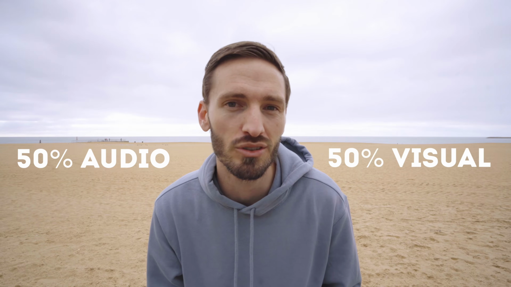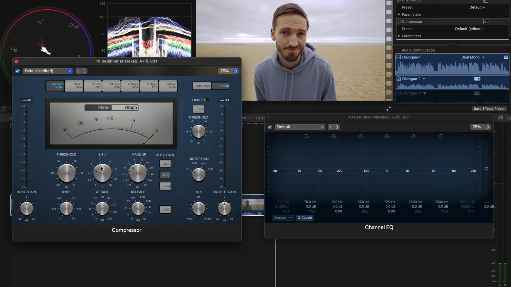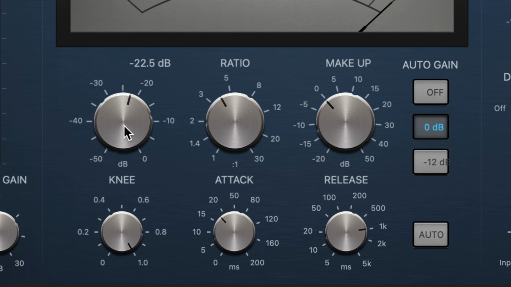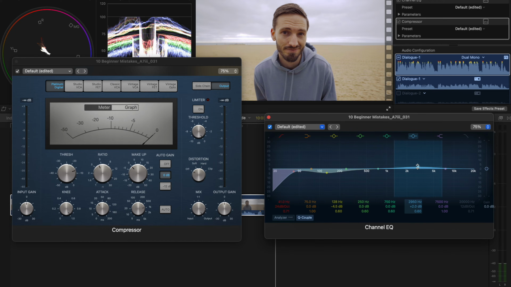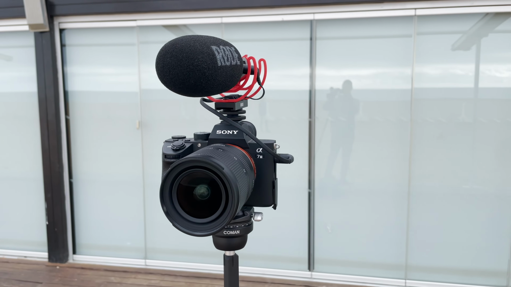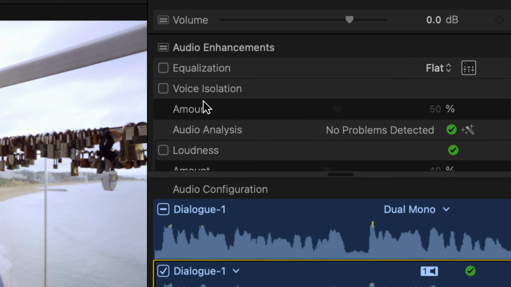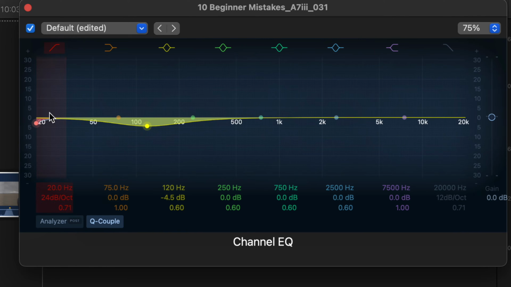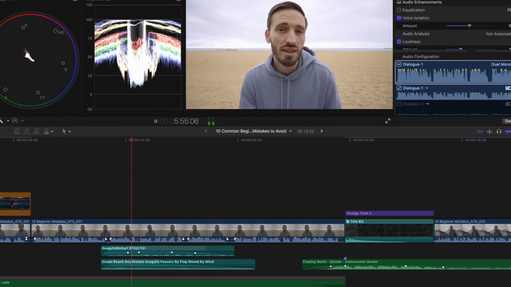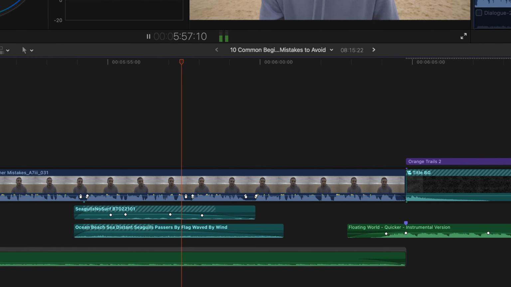A video is 50% audio and 50% visual, and therefore you should spend as much time making your audio sound good as you do making your visuals look good. Make sure you use a good microphone if you're recording your voice. Be sure to remove noise and clean it up with an EQ if needed. Many beginners forget to use sound effects in their videos, and by using sound effects and music and mixing it correctly, you can really bring your video together. This is a common mistake that beginners can avoid by just paying the audio the attention it deserves.